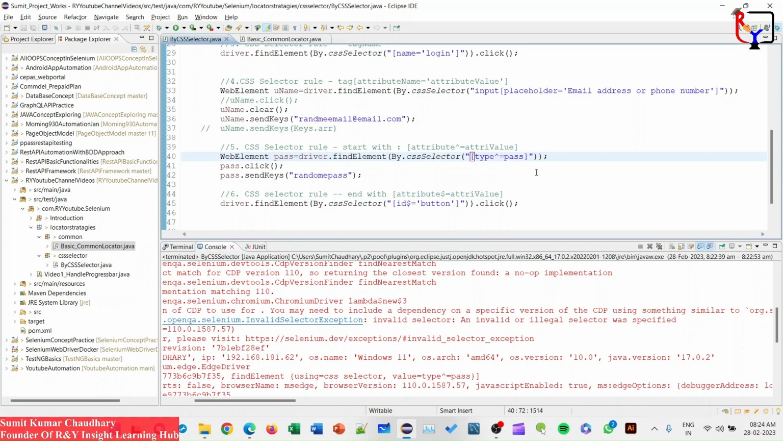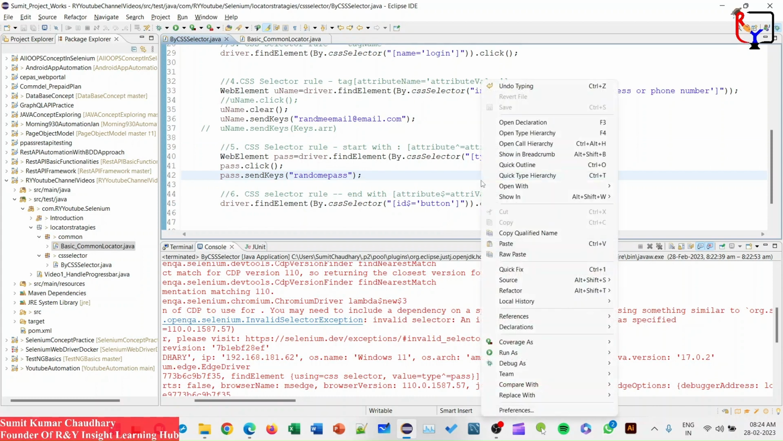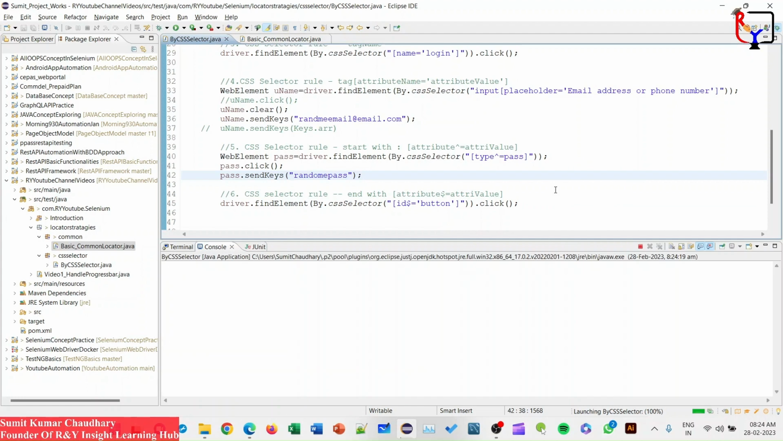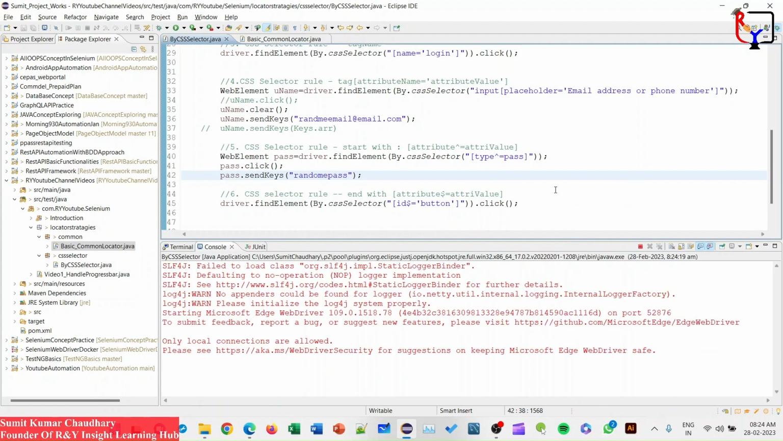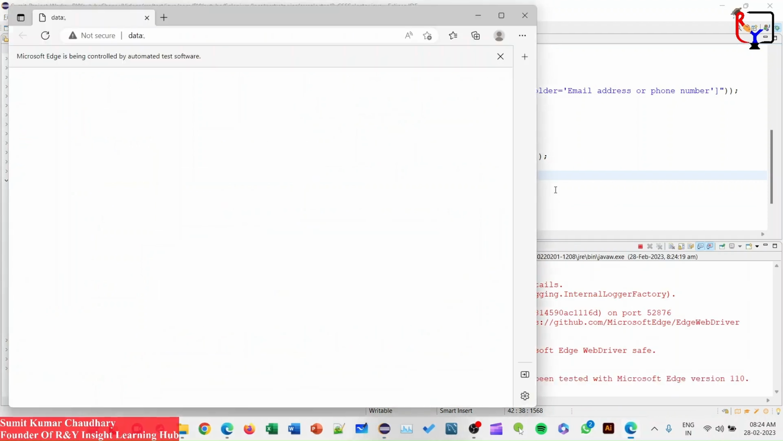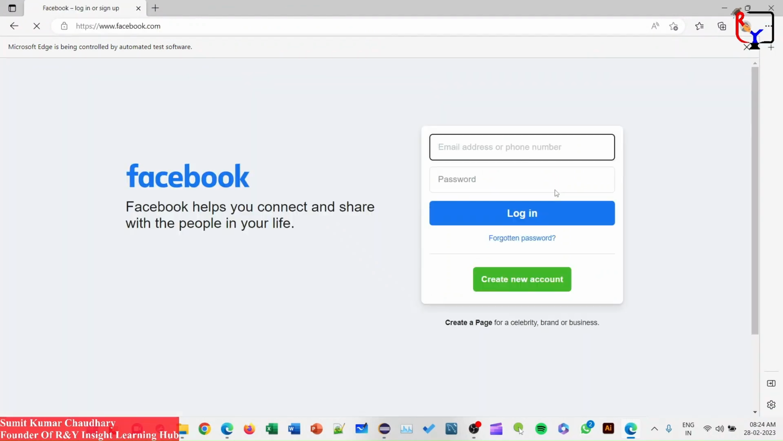Silly mistake. The square brackets are missing from the tag. In the CSS selector, you can see that the brackets are missing. So now run this code again. This time it will work, hope so.